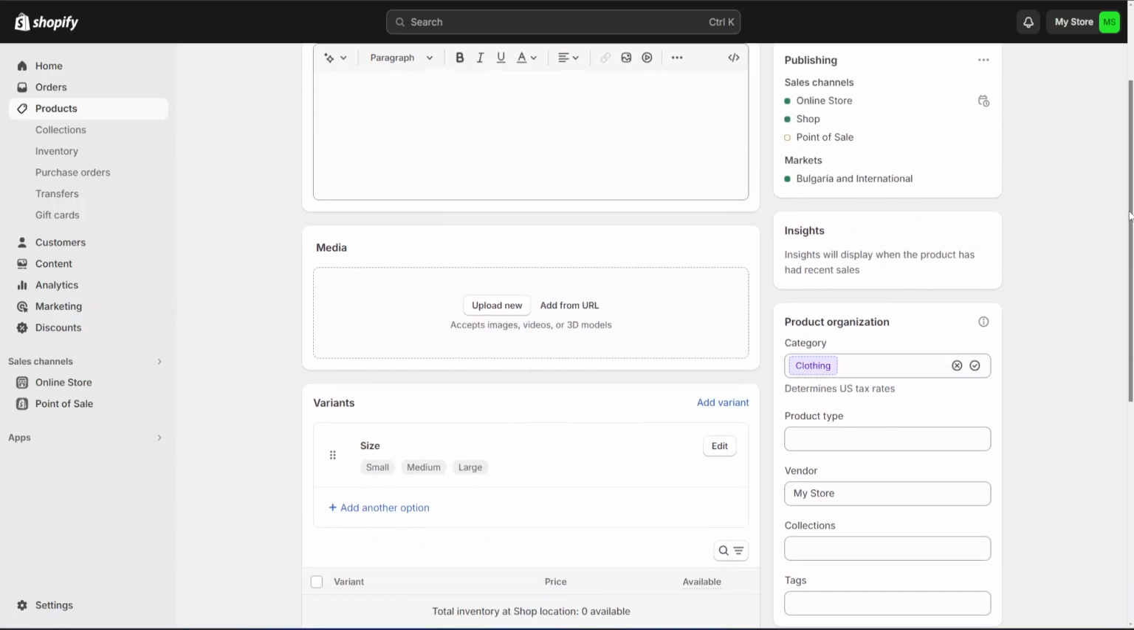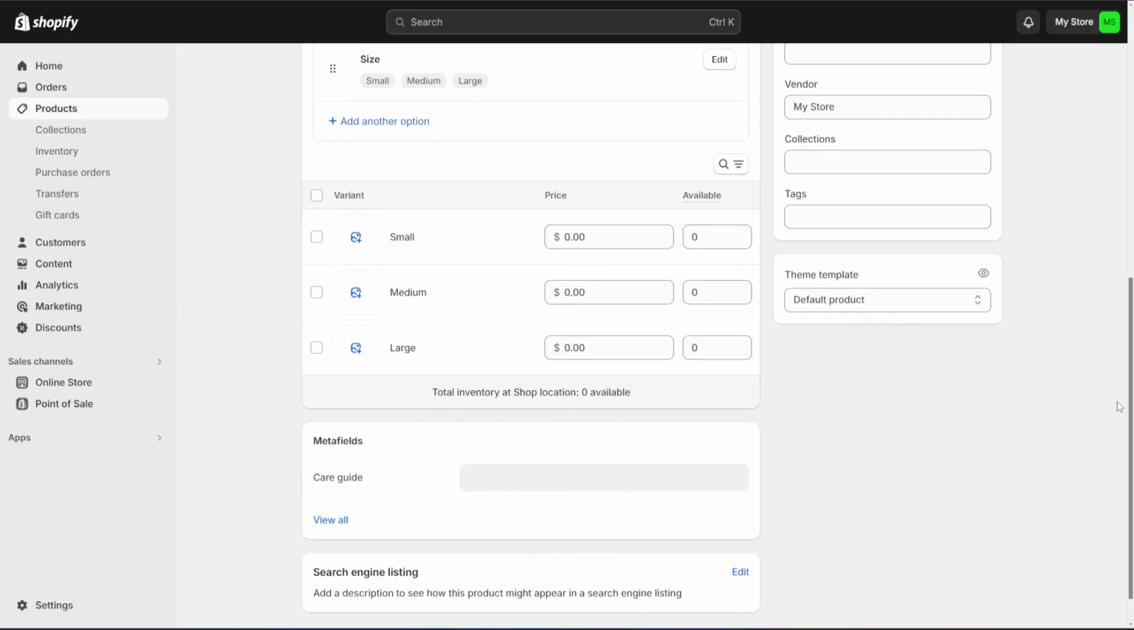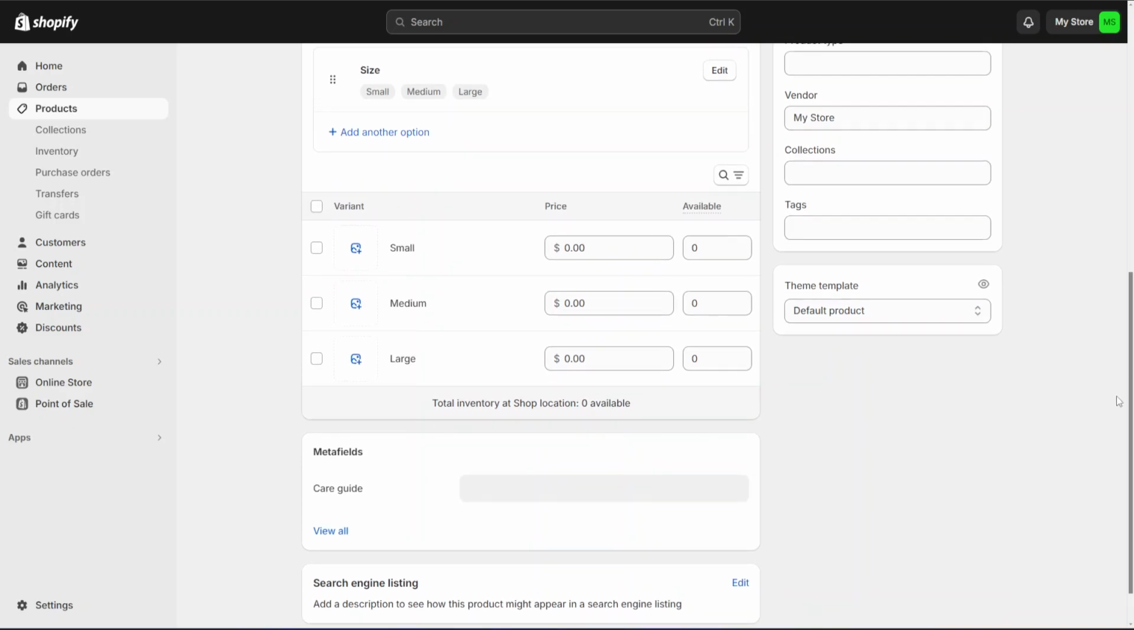Now I go in and edit the product itself, and down here I created 3 variants of this product in different sizes, for example small, medium and large. And here you can see you can add different images for each one of them, and you can set a different price for each variant.